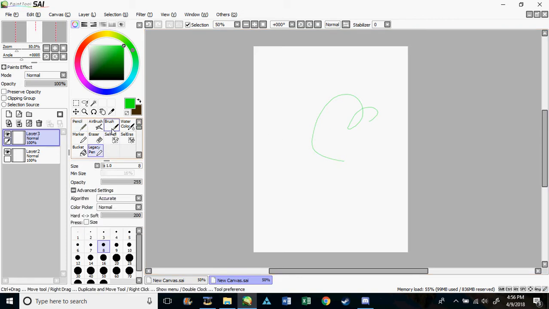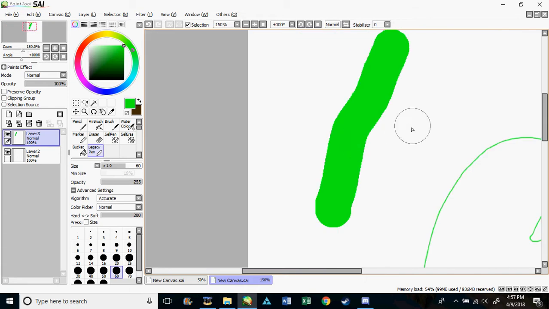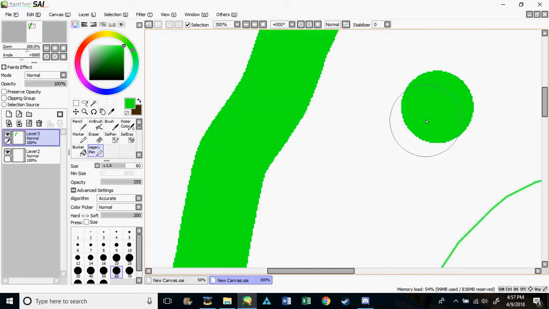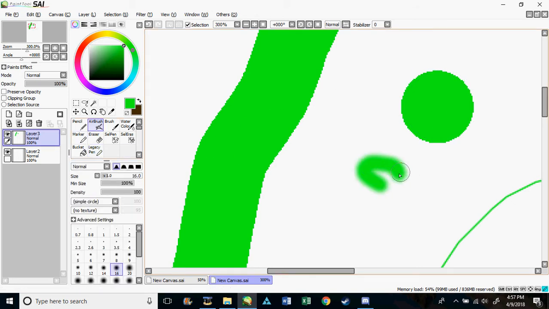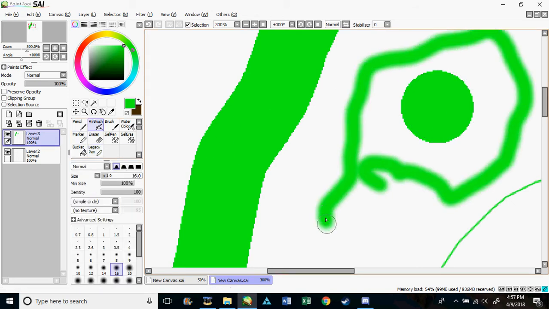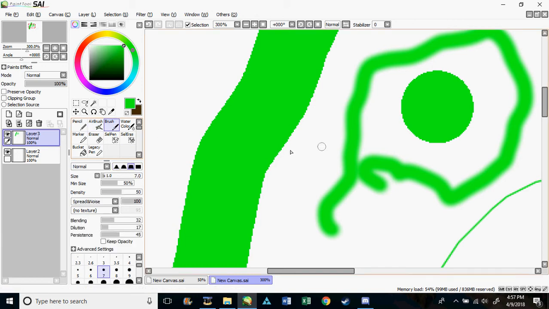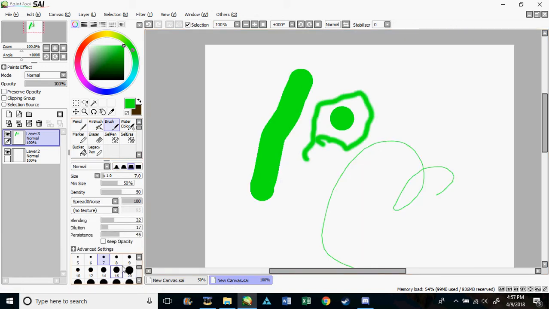The ones that I do want to talk about, because I use them a lot, are Legacy Pen, Airbrush, and Normal Brush. Legacy Pen is essentially a 100% fill. It's a circle that it draws, so it's 100% opaque, no blur whatsoever. Airbrush is very blurry, as you can expect. And Brush tries to simulate an actual brush, so you can see it's fuzzy and stuff.